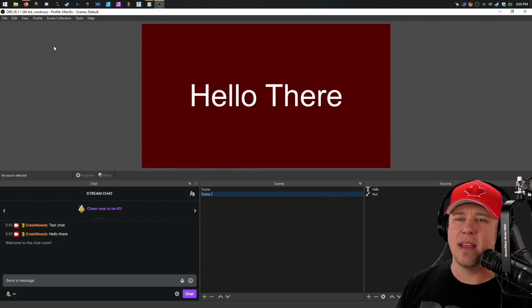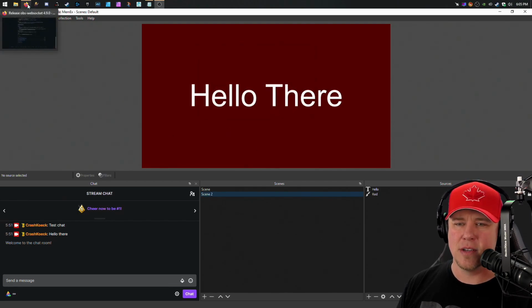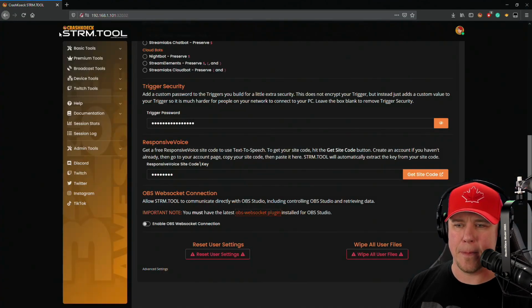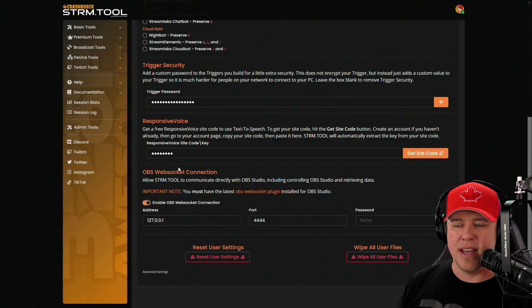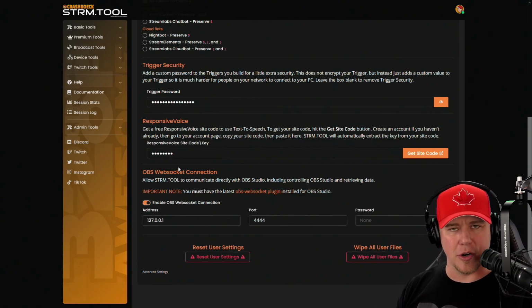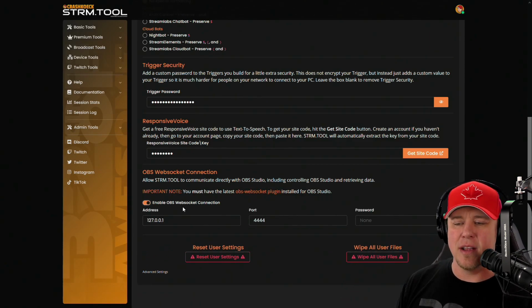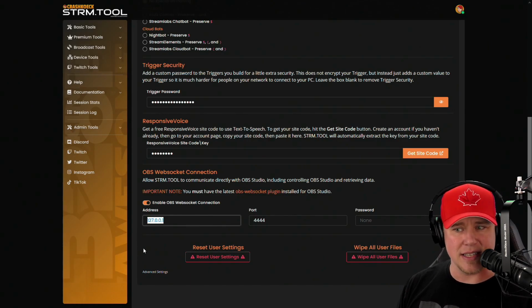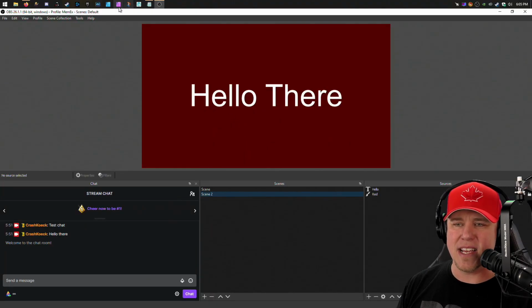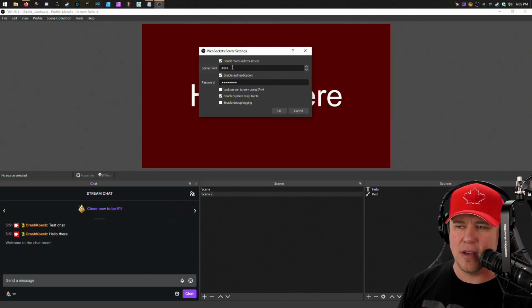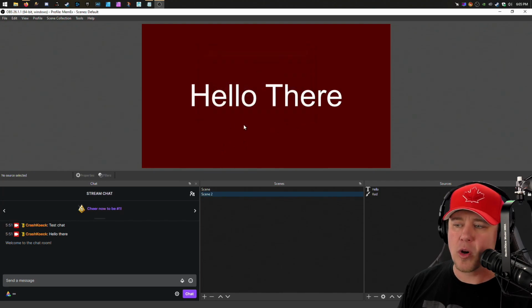We're good. Now, let's go over to STRM.TOOL again. And we're going to enable the OBS WebSocket connection. Now, if OBS is running on the same computer that STRM.TOOL is running on, you don't need to change this address. Leave it exactly the same. Your port is 4444. Let's go back to OBS, Tools, 4444. Okay, we're good. That's set up.